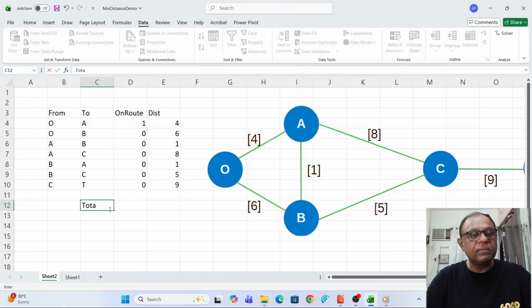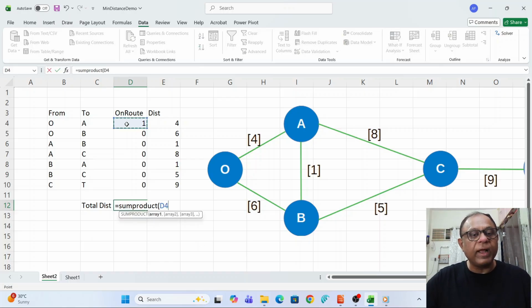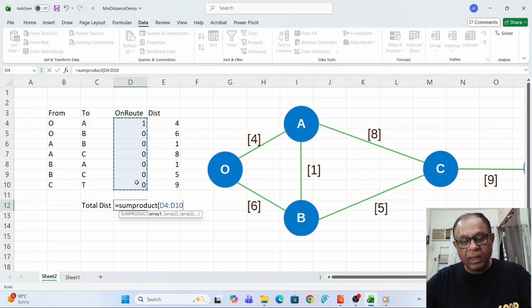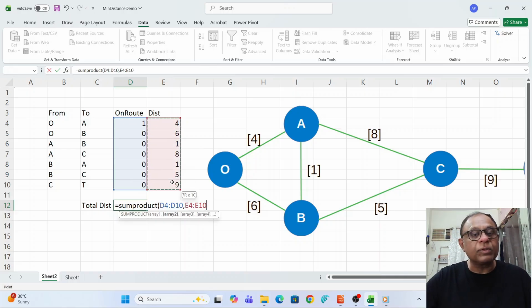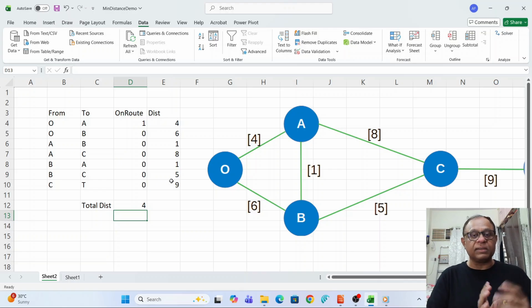Total distance is going to be nothing but equal to sum product, the en route values multiplied by the corresponding distances. That is what sum product does. And now it is 4.